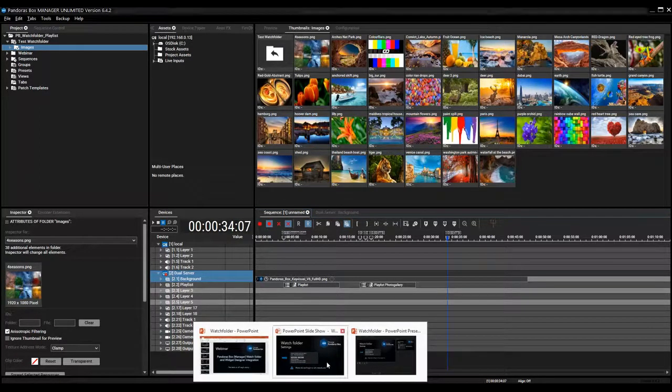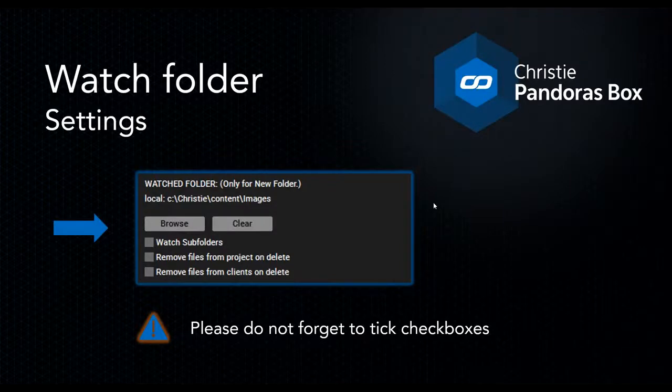Let's go back to my presentation. So, yes, I've explained how to set up a watch folder, explained the checkboxes here below, and there are also some important checkboxes regarding watch folder.